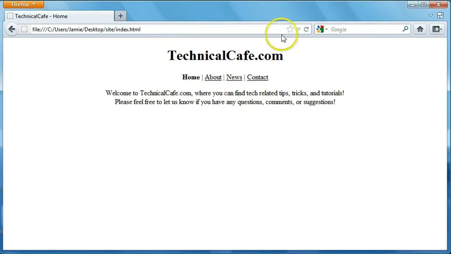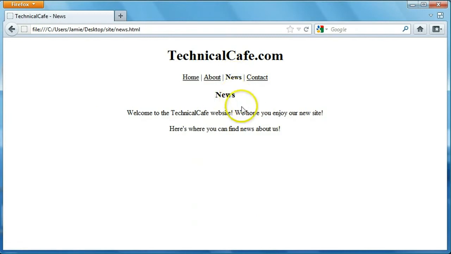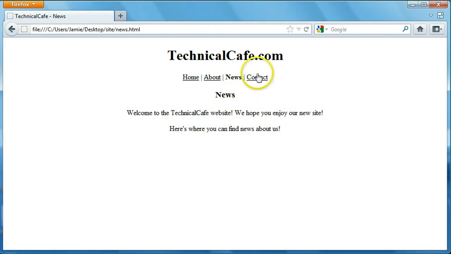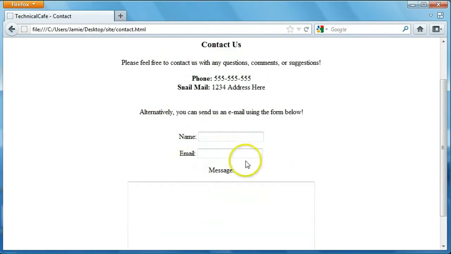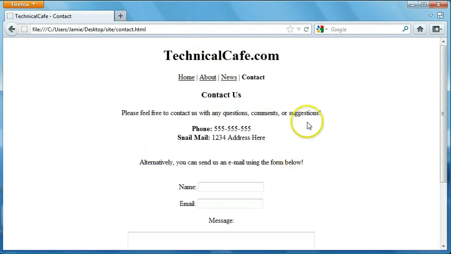So this is the website that we're going to be creating. It's just a very basic white background, black text website with a couple pages. When we click on the links here, they'll take us to our different pages. We have an about page with some information and links to our Twitter and YouTube accounts, and we have a news page. I just included one entry here, but again, it's up to you. We also have a contact page with our phone number and our snail mail address. I also included a form so people can send emails if they want to. So this is basically the website that we're going to be creating.